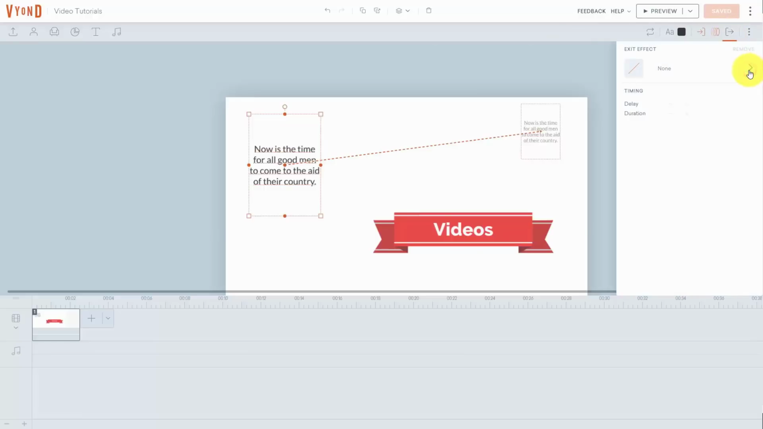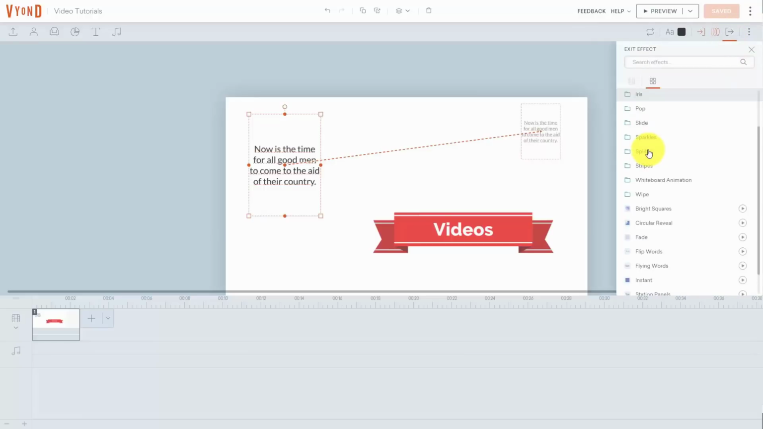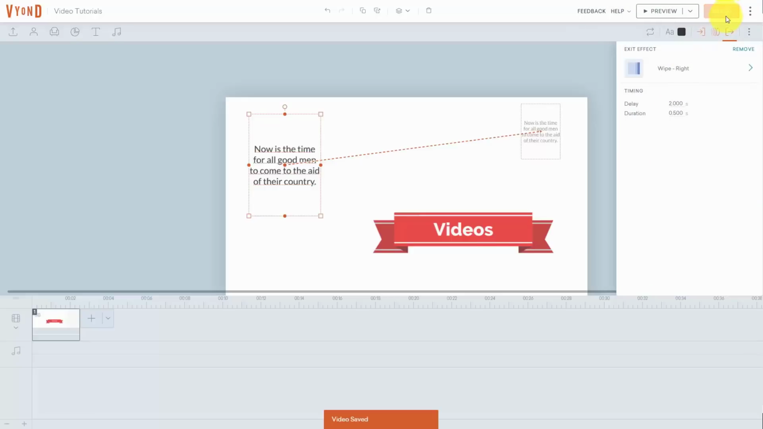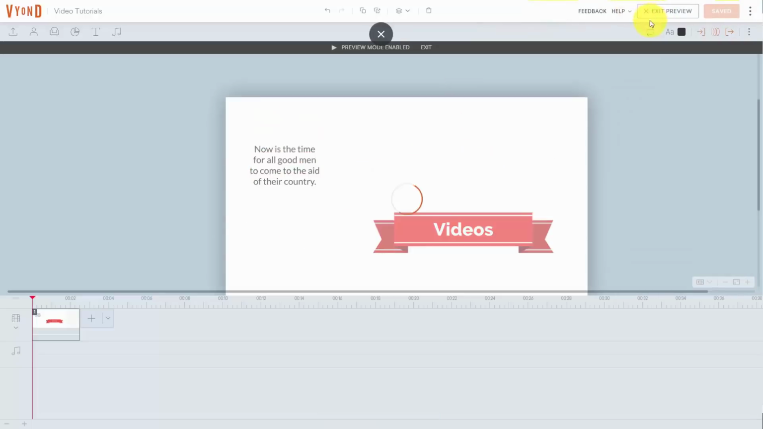What we're then going to do is create that exit effect, and in this case we're going to click the wipe command, and then we're going to wipe to the right, and basically we're then going to save. Then once we have all of our text the way we want it, we can then preview our text, and you'll see that the text then wipes to the right and goes off the screen.